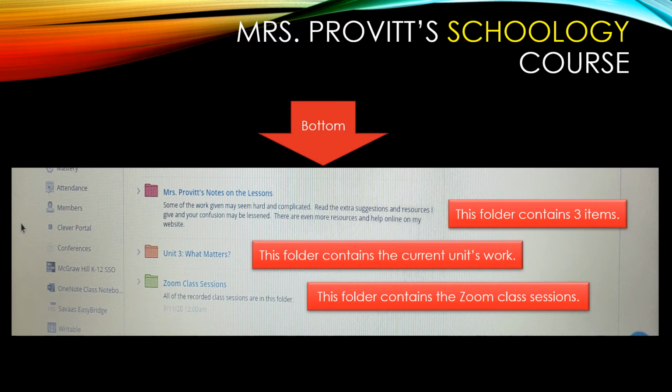When we move on to Unit 4, it will become the Unit 4 folder. I unpublish every other unit, all the other information, to keep everything current and neat. You know, organized. And finally, the third folder, well, that is my Zoom class sessions folder. And that's what it contains.